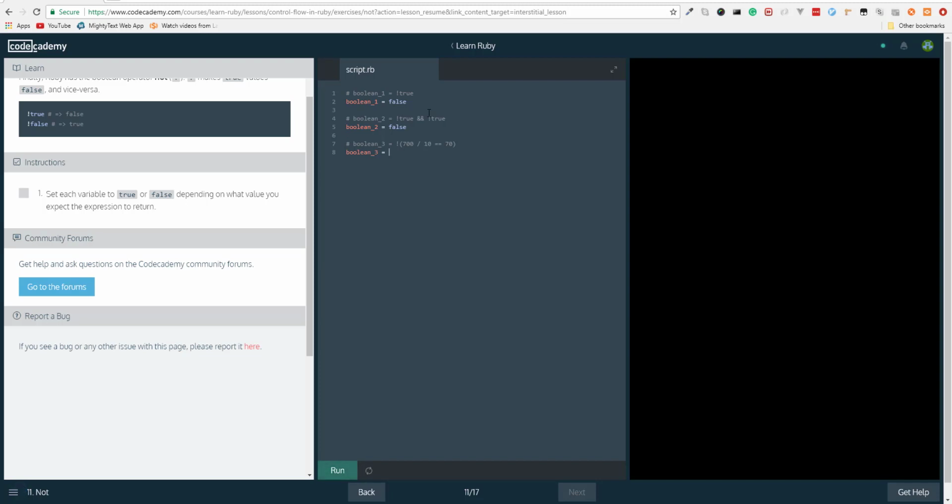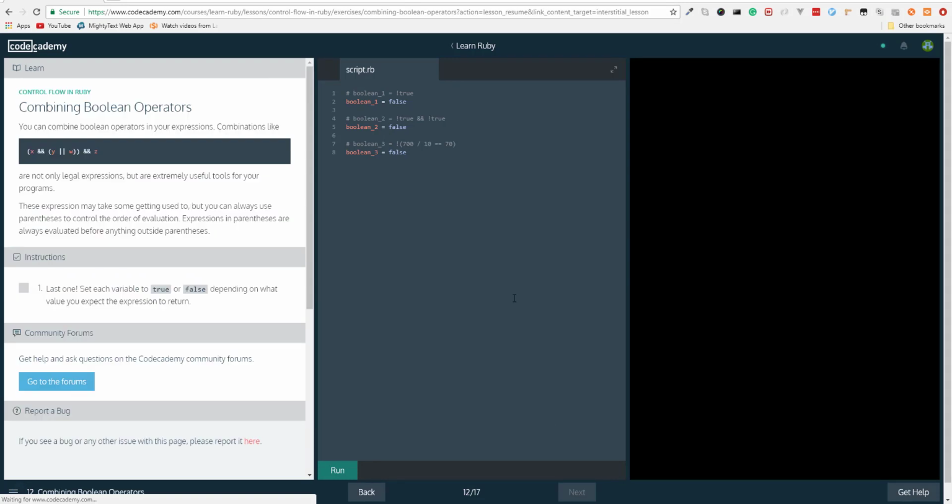Not. So 700 divided by 10 is equal to 70, which would evaluate to true, and then we're gonna reverse it with not. So this one also would be false. It should all be false. And we get a pass. All right, next.